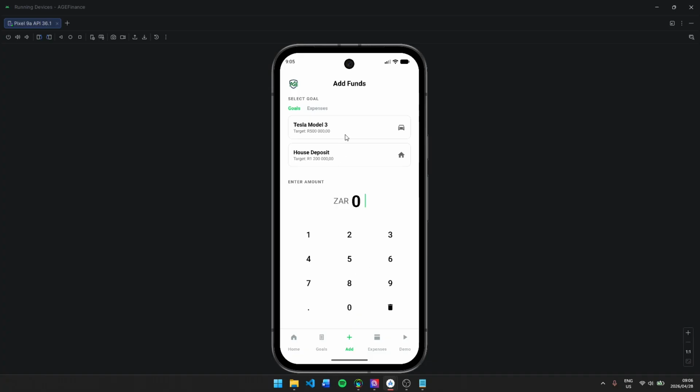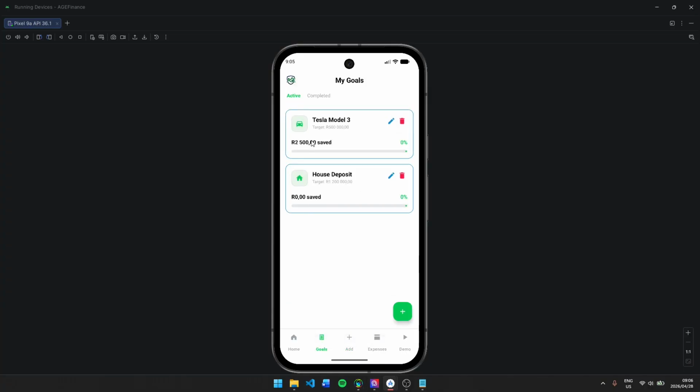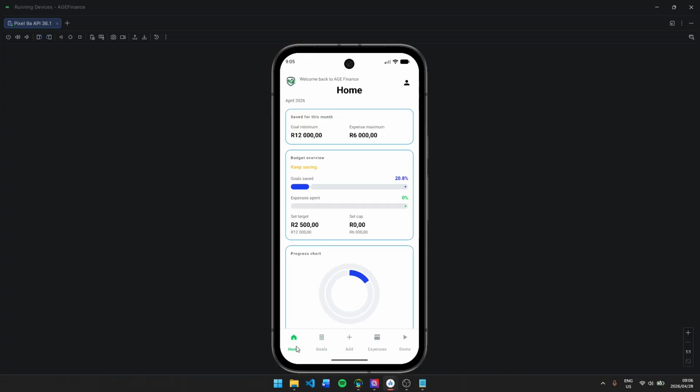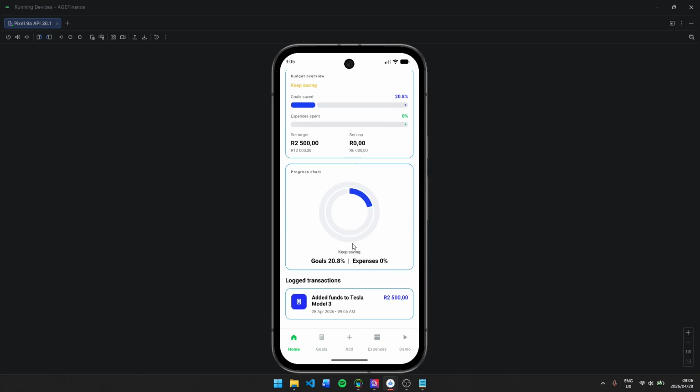So let's say the user has started saving for the Tesla Model 3, puts in 2,500 Rands, adds the funds, and then goes here. Then you can see 2,500 Rand is saved. However, it's still 0%, because it's not even 1% yet. But we go into home and we can see 20% of our goal minimum for the month has been saved. Our logged transactions will all appear here, and you can see the progress chart also updates.